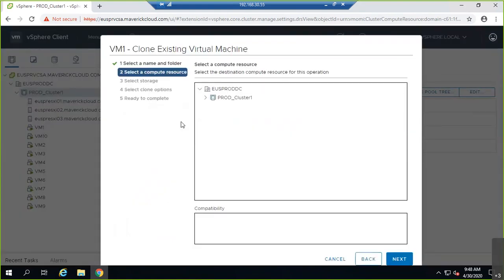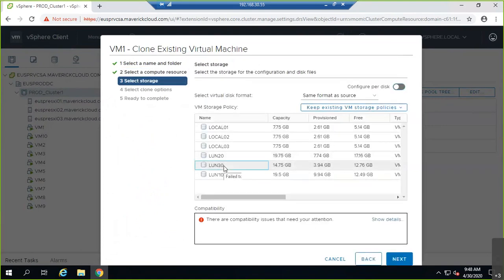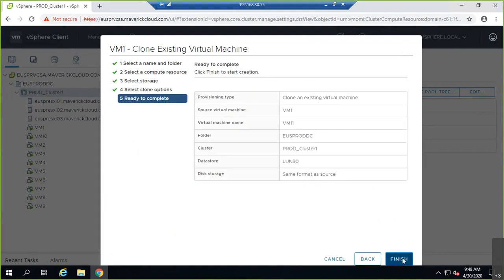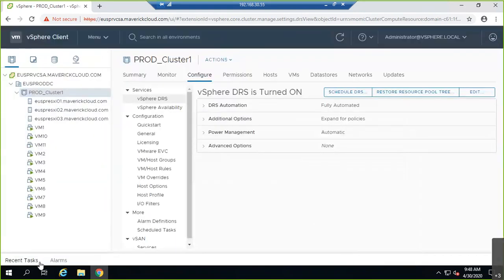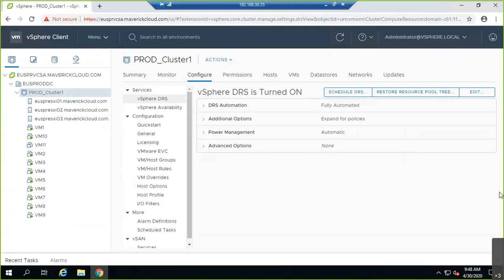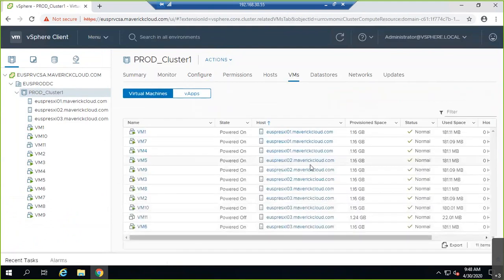Next, now it is asking for cluster, if you observe, and it is asking for storage. I have deployed two VMs now. The second machine is now deploying. Now if you go to cluster, go to VMs, and sort by name, let's see, 10 and 11. Okay, let me power on the 11.